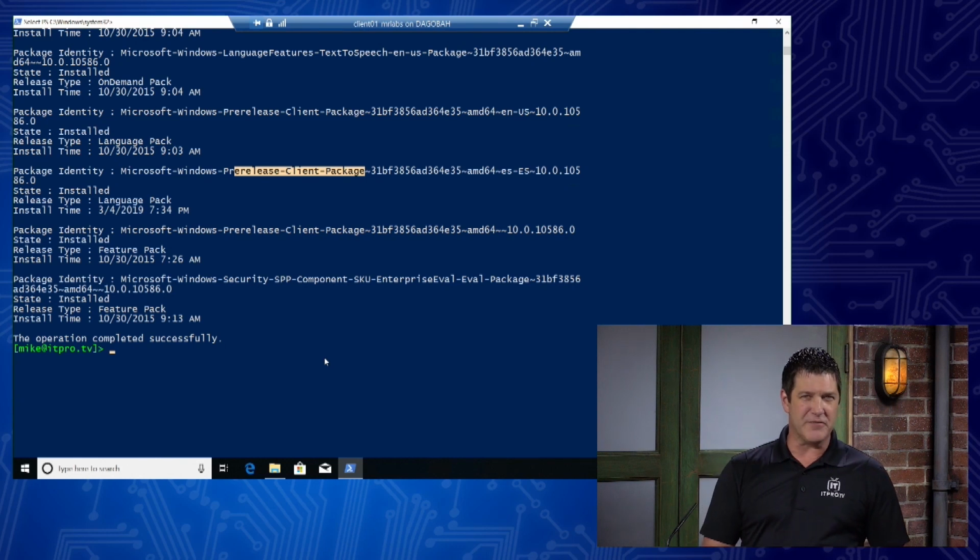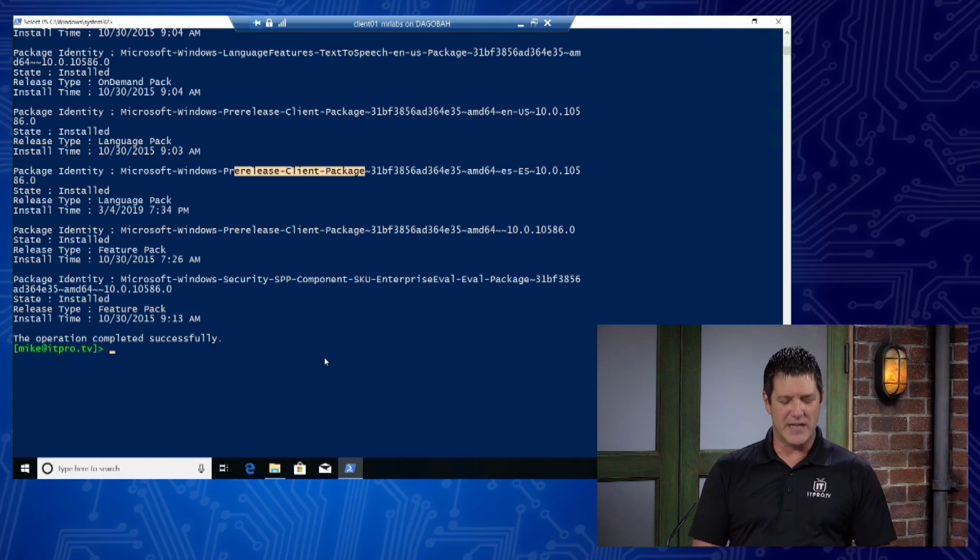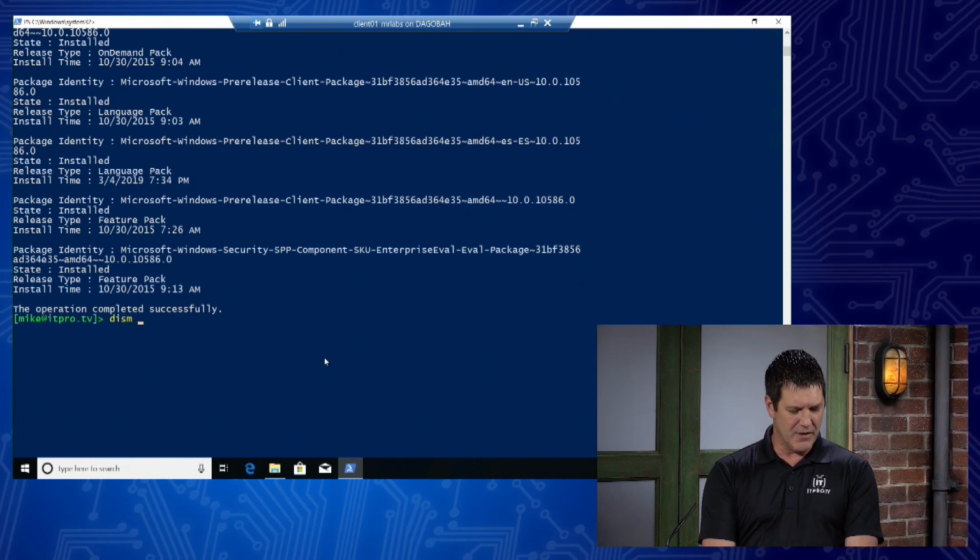We're not going to wait for it to finish. I don't want to actually sit here and wait for it. But what you would do is it would just be DISM, and you can do the commit as a separate command, or you can do it when you unmount the image. If you want to do it as a separate command, DISM /commit-image /mountdir:D:\mount.